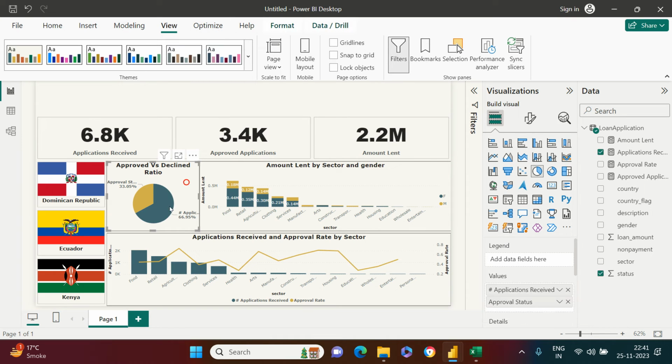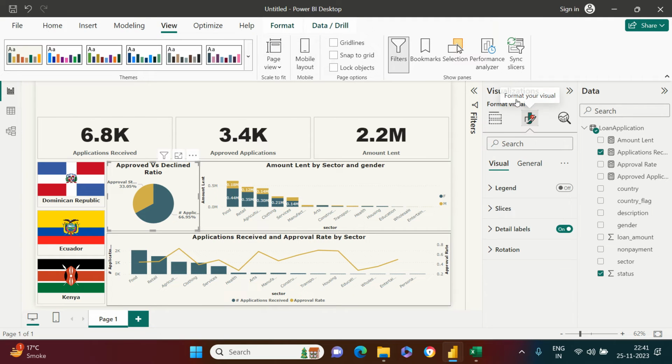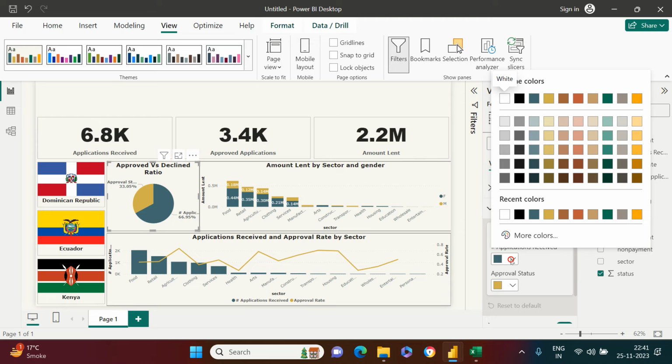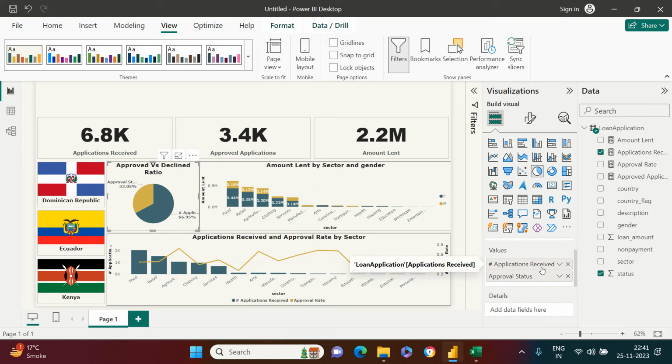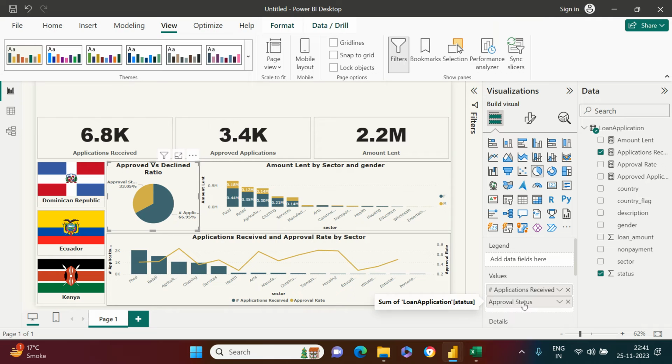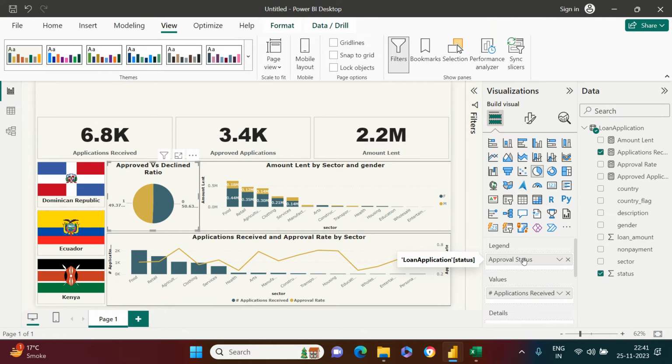Now here I would just like to change the color of the slices, right? Over here, the applications received, no, I think approval status, there is something wrong with this. Applications received, approval status. Okay, so here it says 1 and 0.